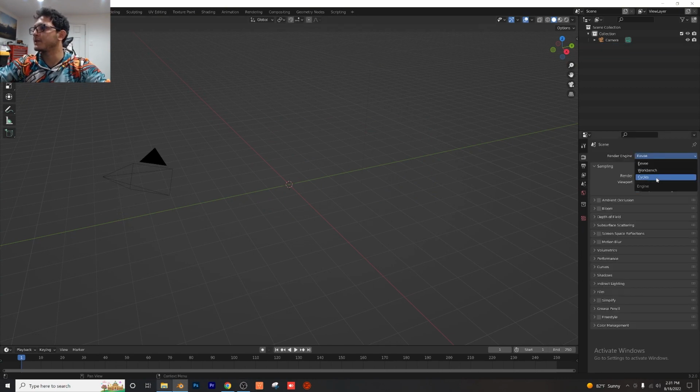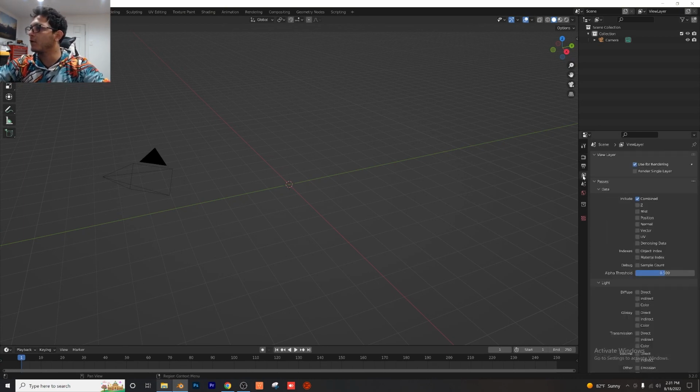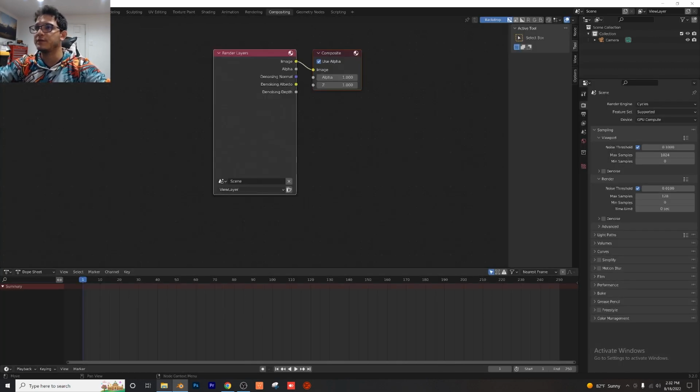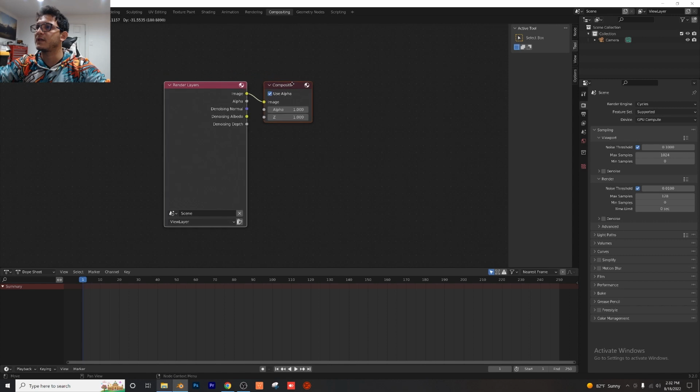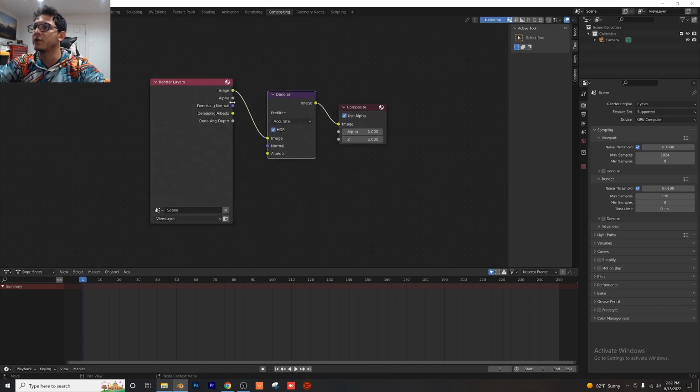Let's switch to Cycles here, GPU, turn off our denoising, give ourselves 128 samples, and I'm going to go over here to our layer properties, turn on denoising data, then I'm going to head over to my compositing tab, click use nodes. Go ahead and give us some space here to add our denoising node. Going to go ahead and add that in. We're just going to plug everything in as follows. And now we should be good to go with our scene.